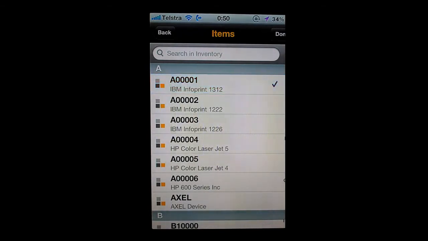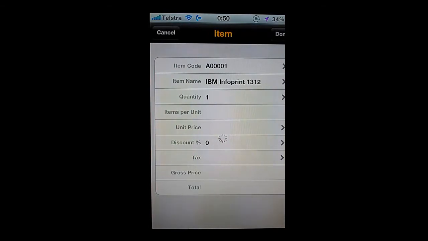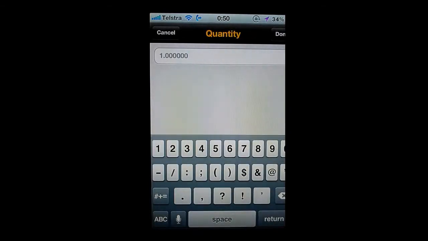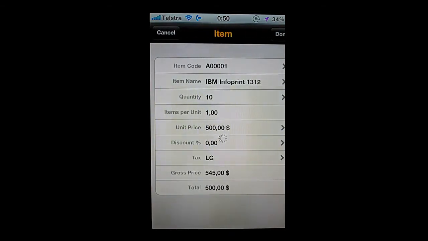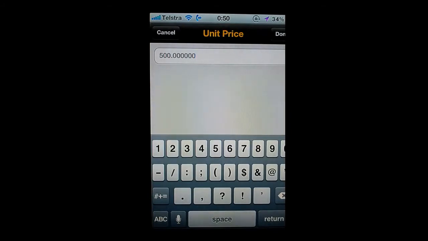Let's say in this case, Bob wants a quote for some IBM Info Print 1312s. So I'll select that product and then I'll say done. What's the quantity that Bob's interested in? Well, again, I can dive in here and change the quantity, and he's interested in a quantity of 10. I'll say done. It's automatically going to do all the recalculation. I can look and see what the unit price is.